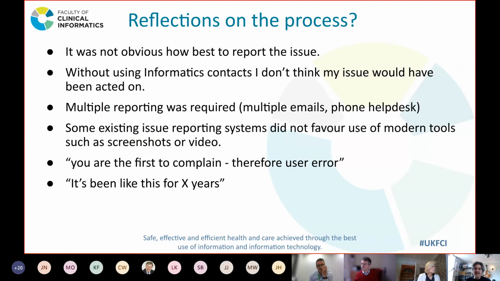was a bit less easy than I would have expected, and I'm a fairly adept informatician. I understand software. I've been a GP for quite a while, and yet it was not obvious to me how best to report the issue. And in fact, without using some informatics context, either the HIG for giving me the confidence to go and report it and not be knocked back by the first few bits of feedback, but also contacting NHS Digital, I don't think the issue would have been acted on, certainly not quite so rapidly, and it might have taken longer.